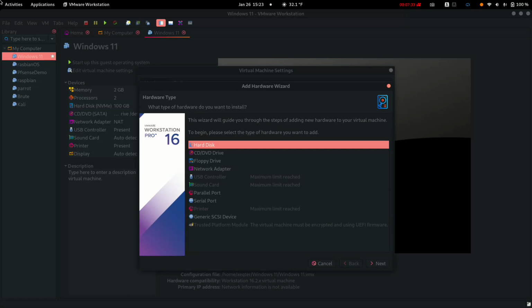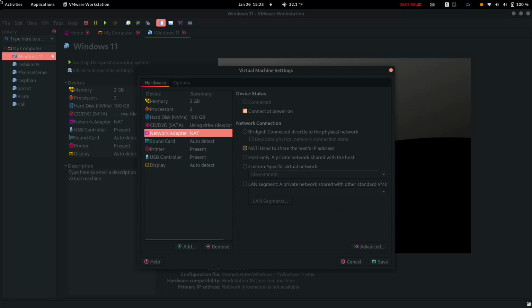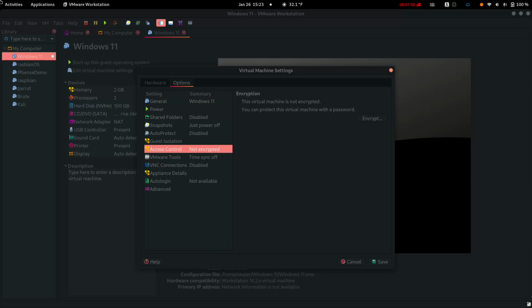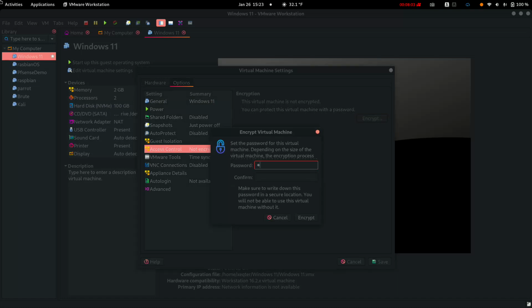Windows 11 absolutely requires this to run. And even in a virtual machine, we still have to be able to add this feature if we want it to run. And as you can see, this is grayed out. That means we can't even add it. So in order to add this, first we're gonna go ahead and hit cancel and then go back to options, access control, and as you can see, it's currently not encrypted and Windows does not allow that. So we're gonna go ahead and hit encrypt. That just means putting a password.